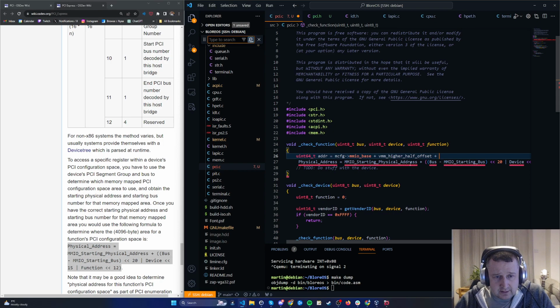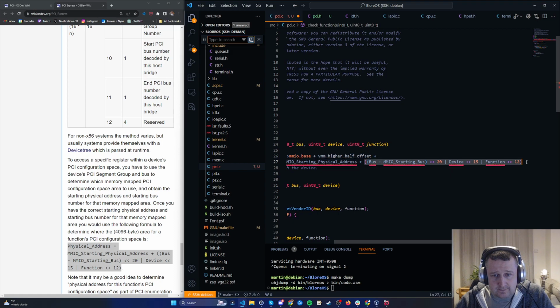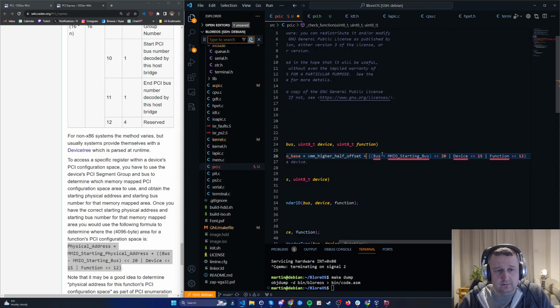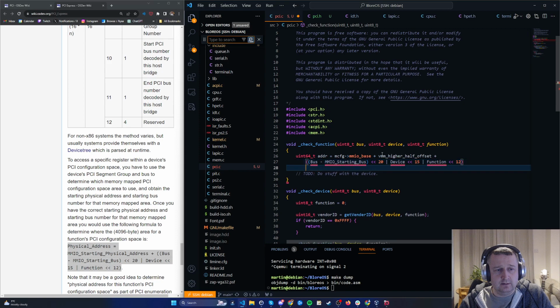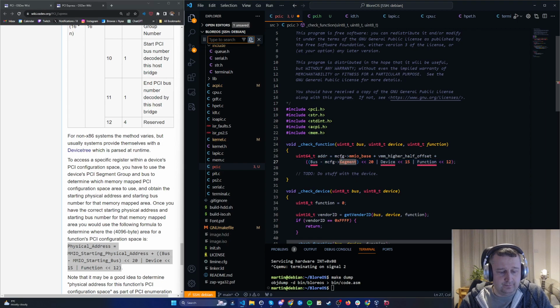So that's the physical address location, and then all of this kicks in, which we can just piece together here. Put this on a new line. Starting bus. Bus minus starting bus. Oh, I know what that is. It's this number. Device.